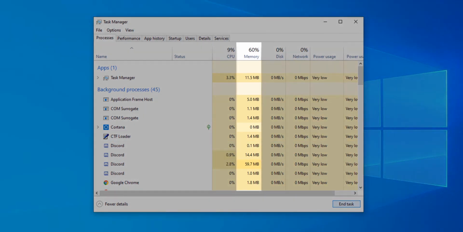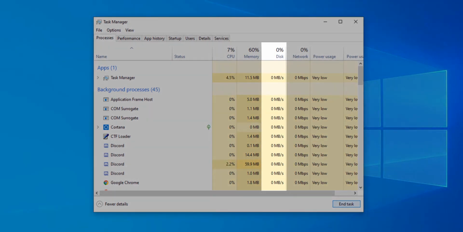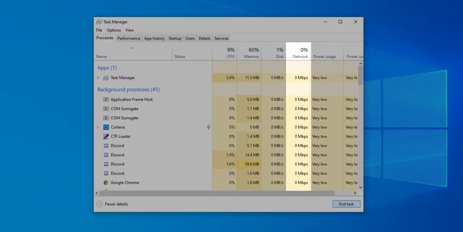The memory section shows how much RAM is being used by each process. The disk section shows the read and write speed as it pertains to the hard drive. If this is at 100%, the computer will be slow, as the hard drive is where everything is stored and accessed. The network section shows the current network utilization of each process that's currently running.